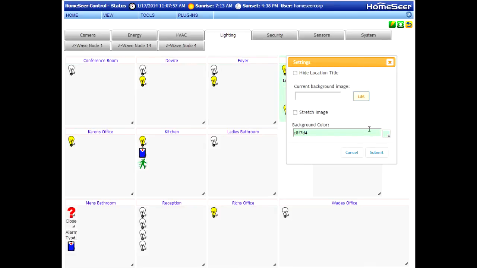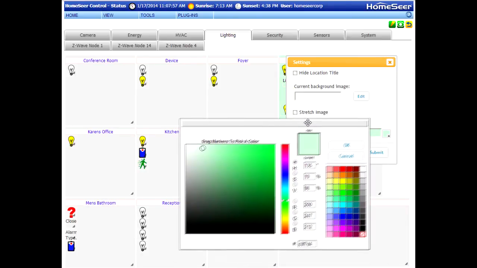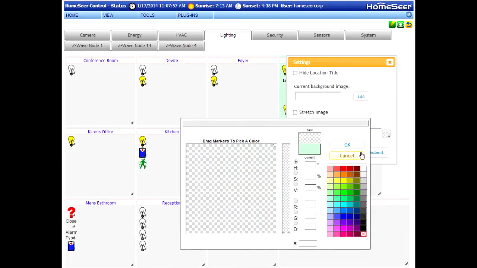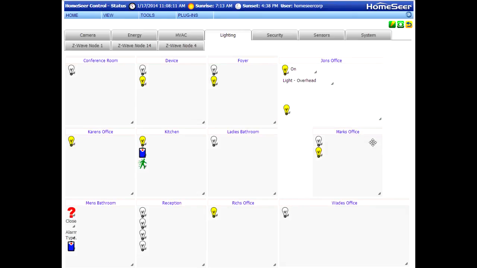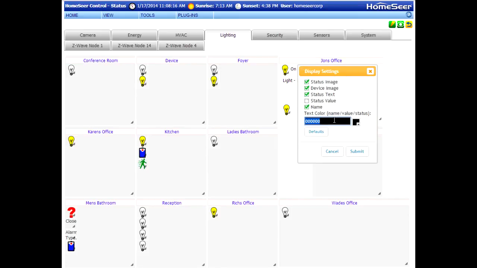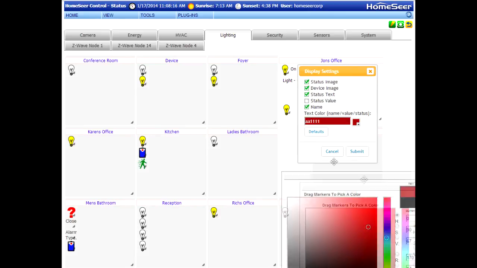Just right-click again on the background, access the color picker, and in the lower right-hand corner of the color picker, just choose the little X block there and say OK. Once you select that, it'll be transparent. If you want to change the font color of what's displayed, you can do that as well. Again, use the color picker for that.